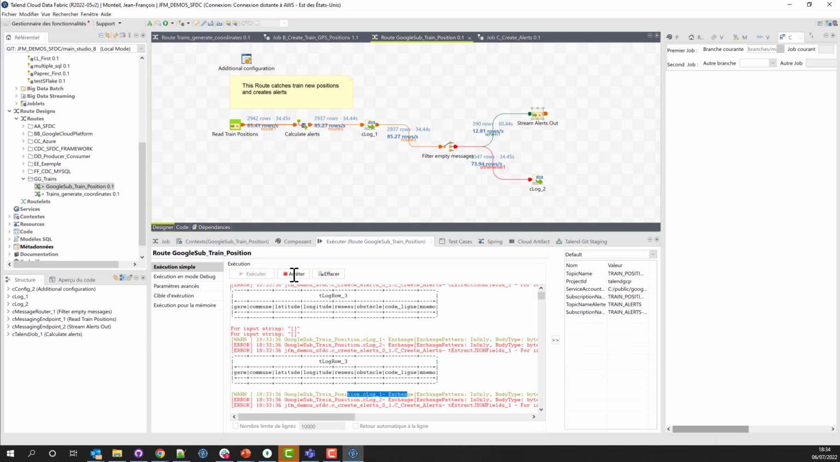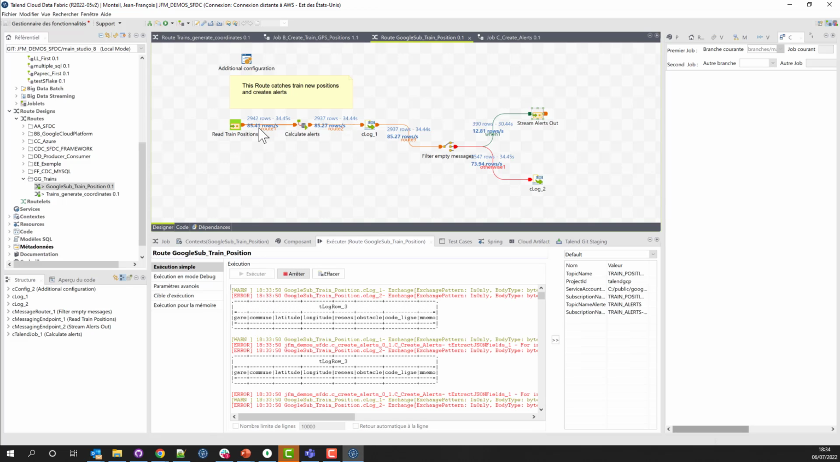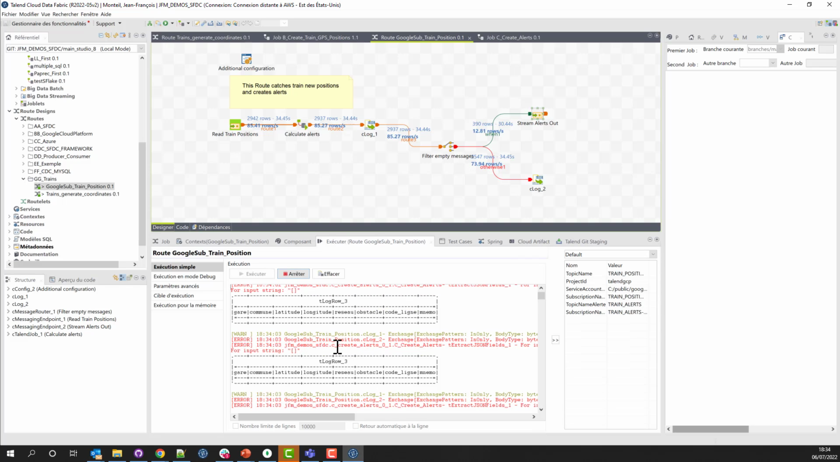So yeah, we achieved what we wanted to do, and now the next step will be to read those alerts in real time and write this into a streaming BigQuery database, so to generate real-time dashboards.